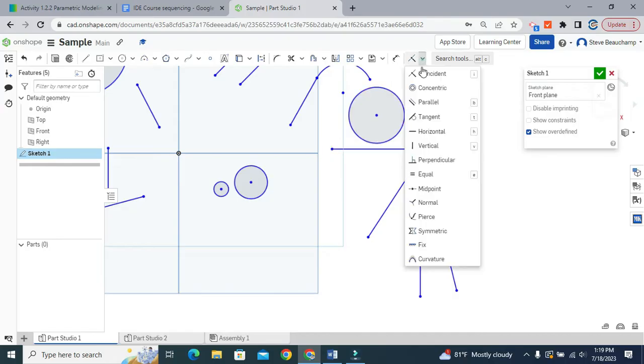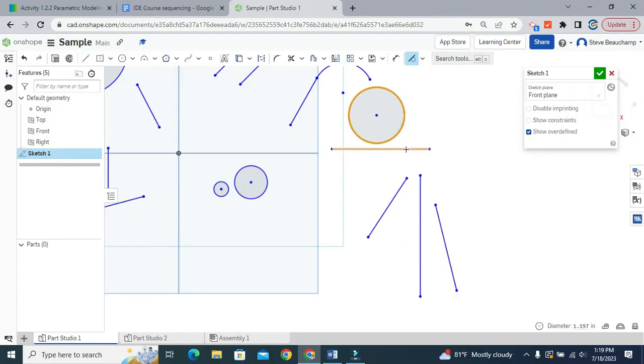Okay, the other one would say maybe I want the edge of this circle tangent to this line. So I'll go back to tangent, click the circle, click the line, and you can see that it makes those two tangent to each other. So that's just two different ways. You can do the same thing with circles. I can say here and here, and you can see the two circles are tangent to each other as well.